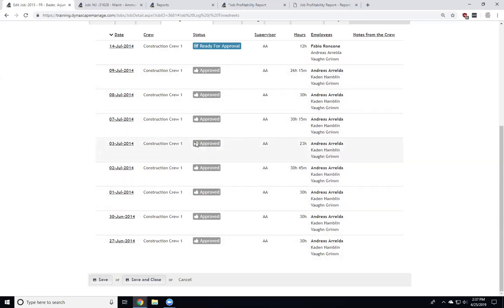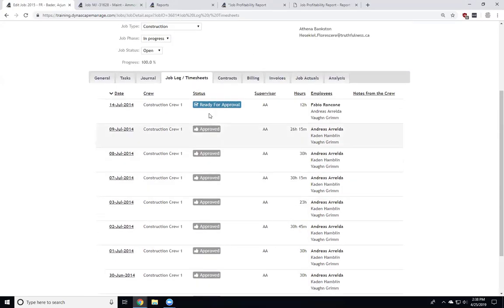Those timesheets need to be approved. Just filling them in is a good first step, but that really doesn't give us the actuals, because we need to approve them. So you always want to check here at the end of a job and make sure nothing's not approved. I left one unapproved for now, just so we can show you how that works. Have the timesheets been approved? Yes, great.